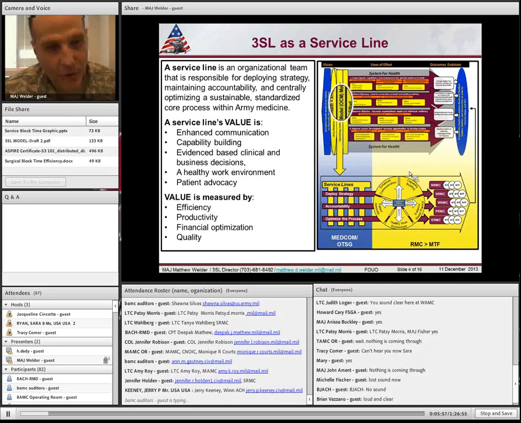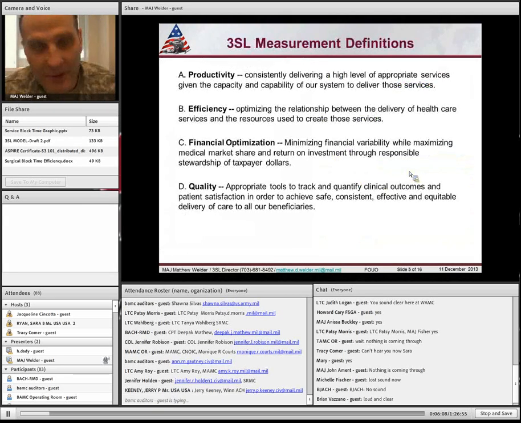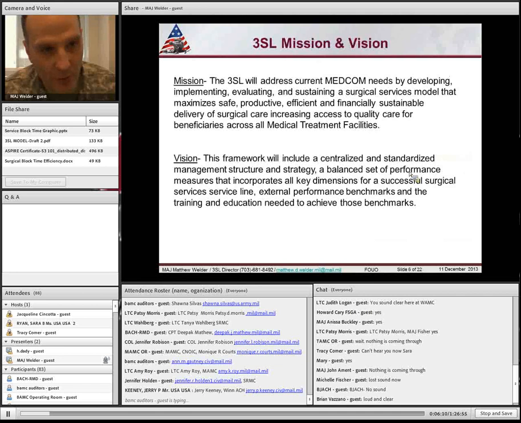You'll see the value stream, and you'll see how the values are measured. So specifically in Surgical Services, we'll be measuring productivity, efficiency, financial optimization, and quality. These will give you some definitions that you can look back and review.